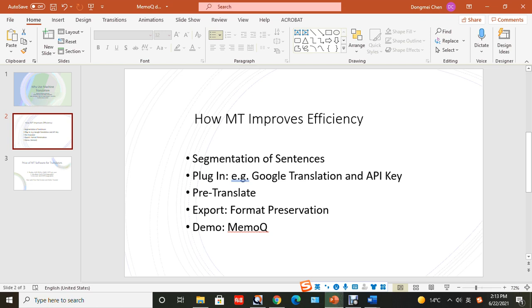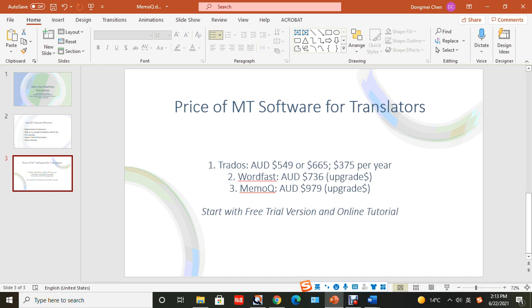And so we have covered so far the key features in MemoQ that help you to save time: segmentation, using Google Translation, or your own machine translation, your own translation memory, to pre-translate the text, and to export it, and the export output has to maintain the formatting in the source text. And so now I'm going to move on to talk a little bit about the pricing.